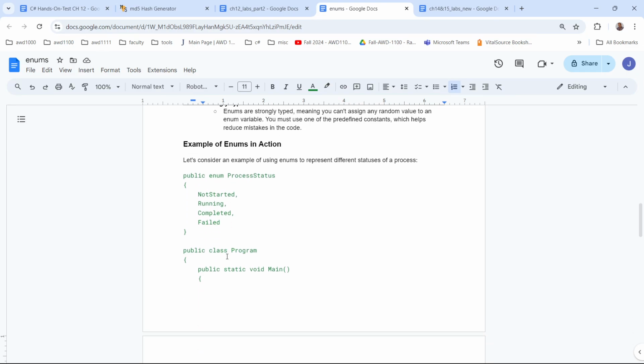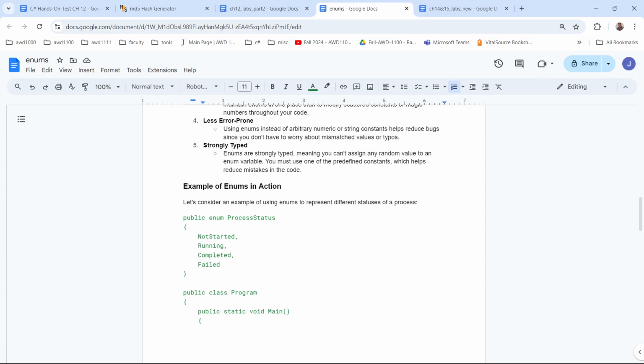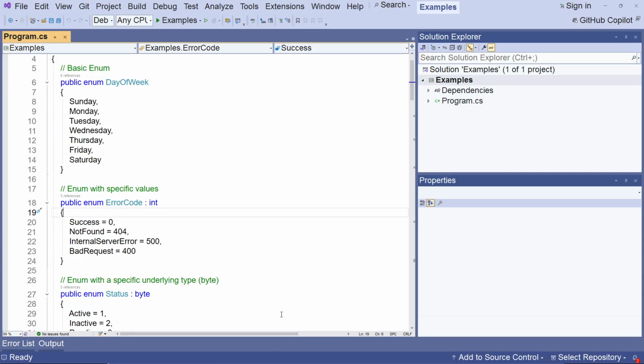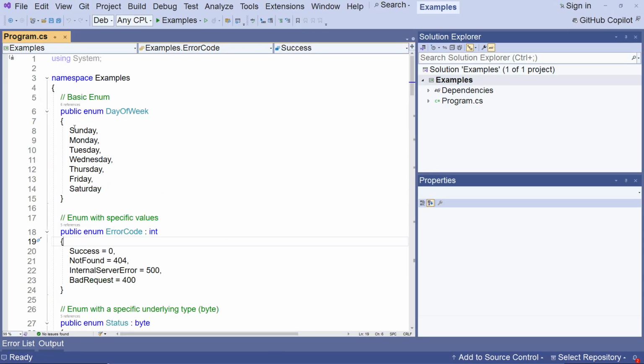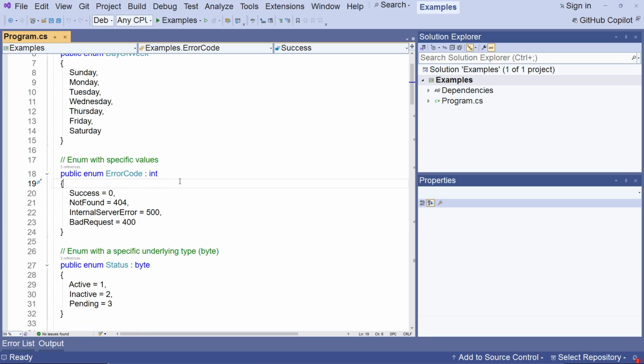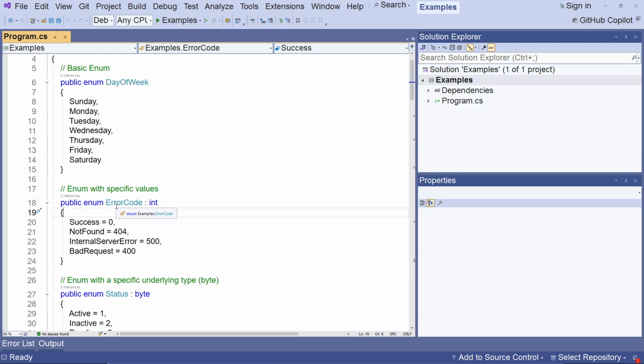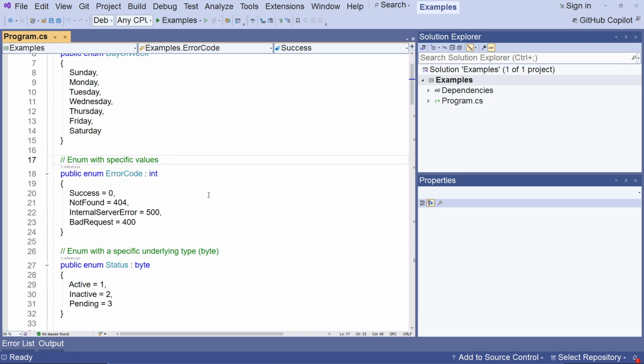So, let me give some quick reasons to use them. Let's look at this. We've seen days of the week: Sunday, Monday, Tuesday, Wednesday, Thursday. We're aware of that, but here are error codes, and this is kind of different. This is very popular within programming too, because you have different codes.